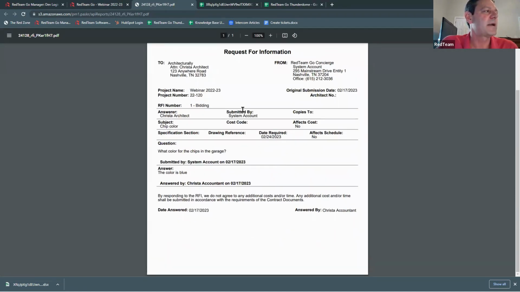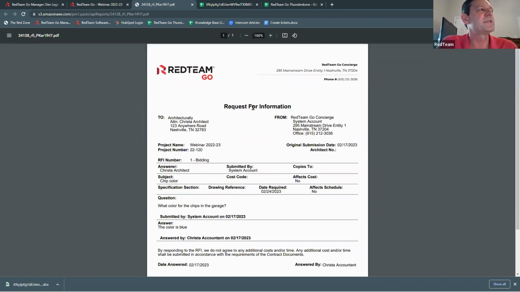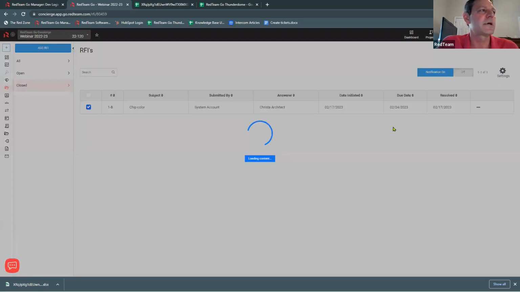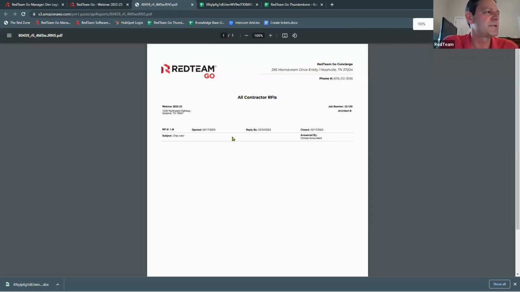So we've got our information, the answer, what was the question, and here's our answer. And this is the form that is sent out with the attachment when you go to request an answer from the architect in this case. We select this and go to our settings. We can print the individual checked item, and let's look at the log. We've only got one item, so it's going to be small, but as you can imagine, the more RFIs you have listed here, they're all going to be listed with the open and close dates and the answer, or excuse me, the question.